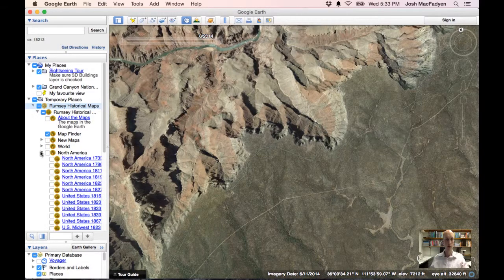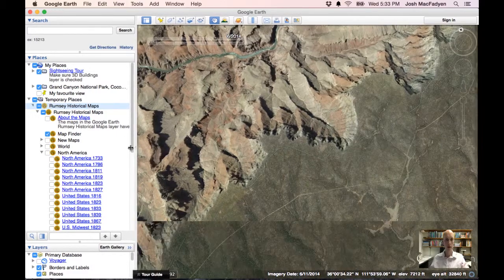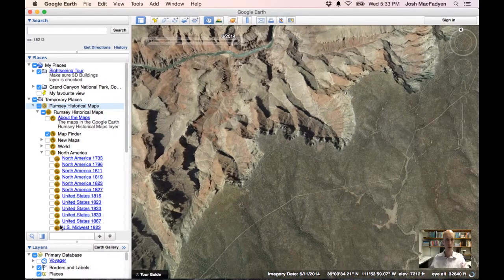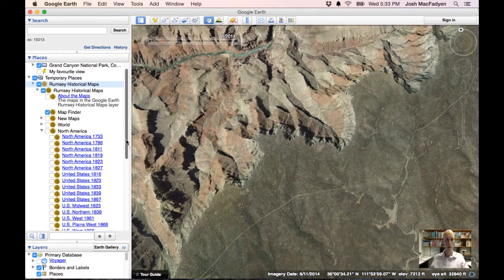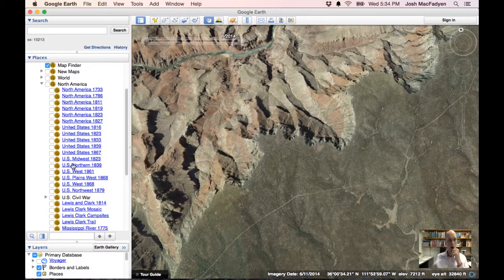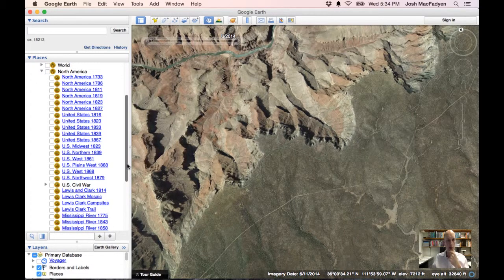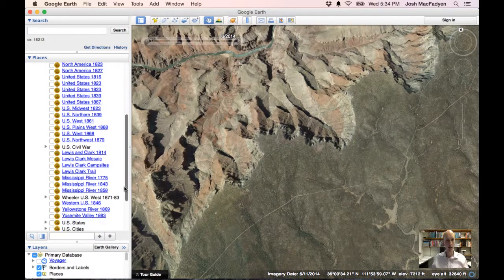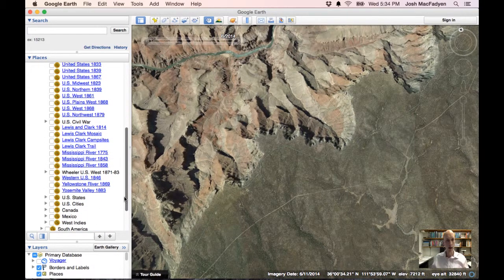And we go into North America, and I'm going to move my screen over a little bit just so I can read some more of these titles. It's going to show quite a few options, and so these are the U.S. Midwest, the U.S. West in 1861. There used to be a great one of the Grand Canyon itself, which looked really cool. Maybe we'll go to the Yosemite Valley and add that one.